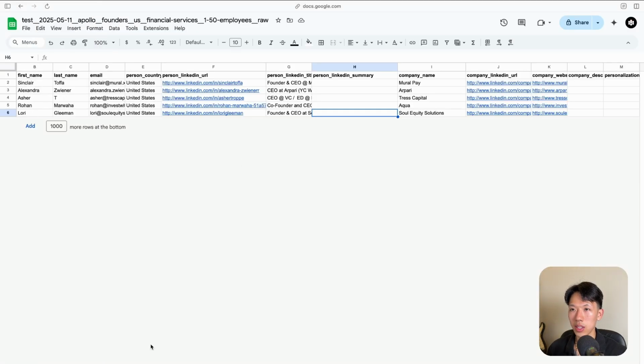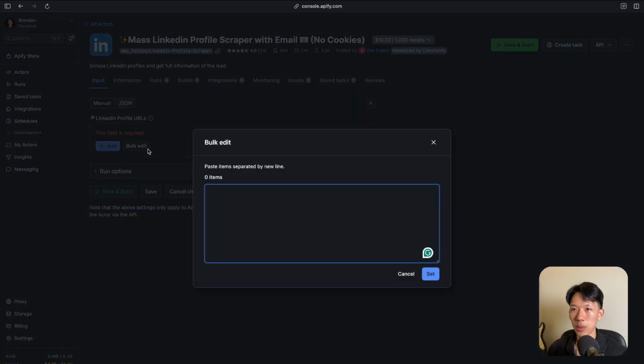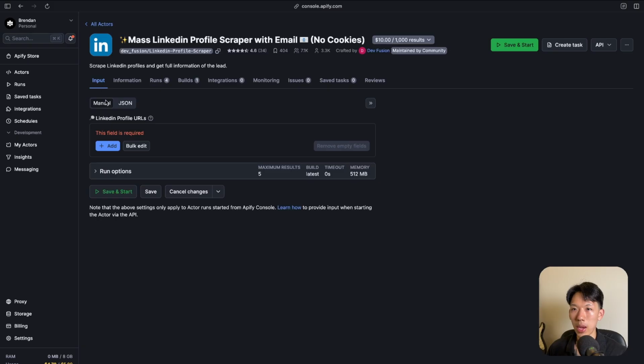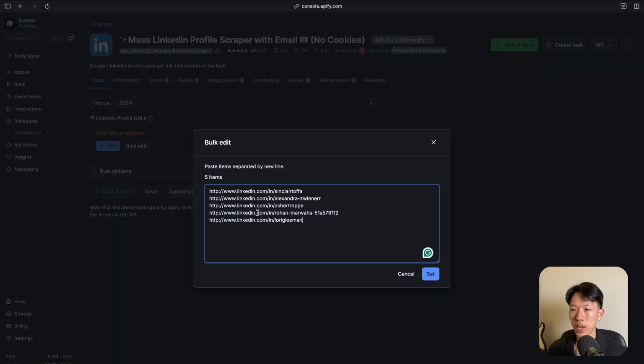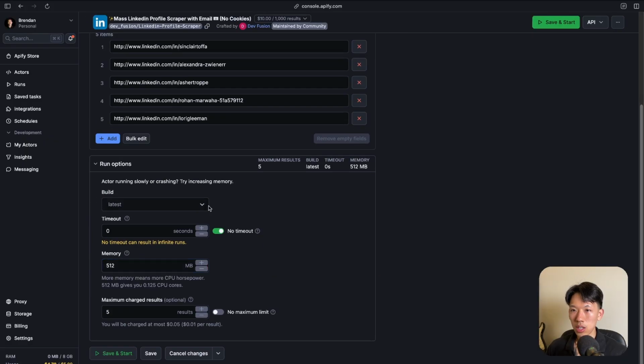So in our main list, you can see these are the person's LinkedIn URLs. All you need to do is copy them. Whether you have 5 or 500, it's the same thing. Copy everything, click on bulk edit under input, manual, bulk edit, paste everything, set it, click run options, leave this untouched. For timeout, for the sake of convenience, always put no timeout. Memory 512, maximum charged results, same as the number here, 5. And then you start scraping.